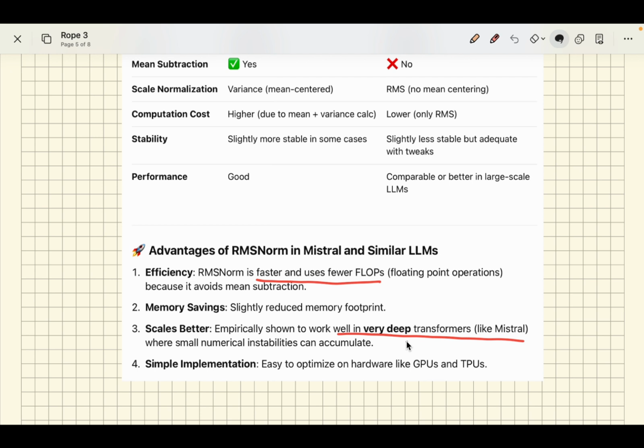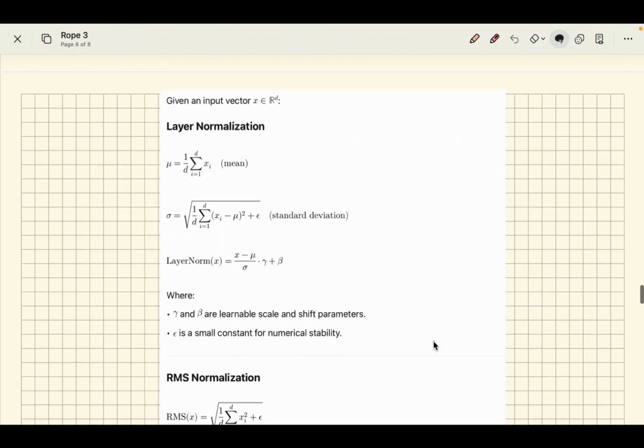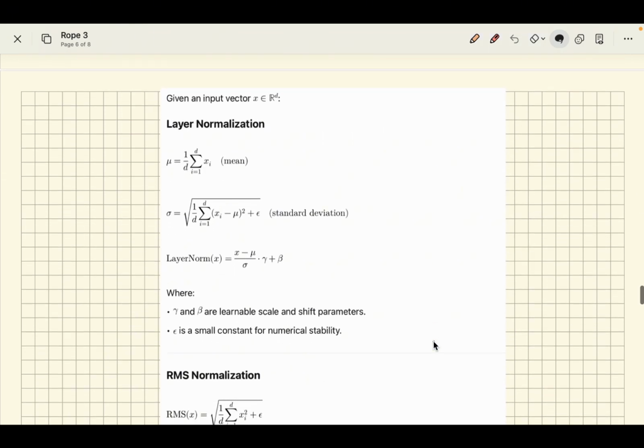In terms of advantages, as I said, it is much faster with fewer floating point operations, and as I mentioned, it works much better in very deep transformers like Mistral or LLaMA or any of these giant language models.